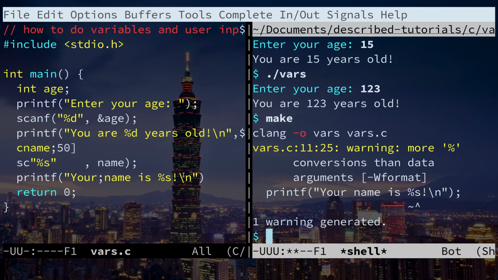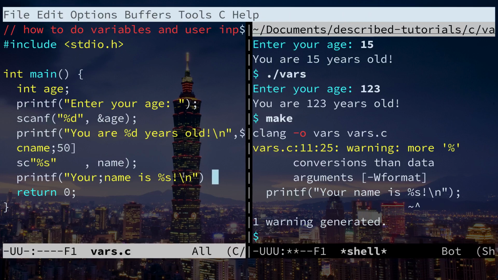So what it's saying is there are more % characters, the formatting characters, %s, %d, %l, all this stuff, than there are arguments. So we haven't given it a name or an age or any of that stuff. Because we don't have any of that, we're going to add it. So we are on line 11, and this is our your name is line.